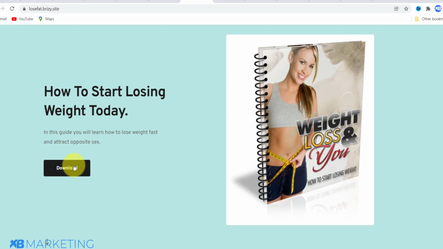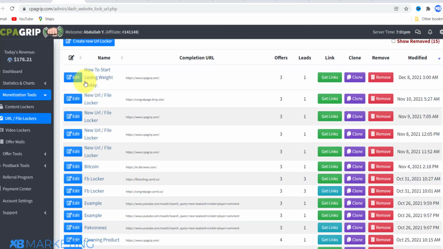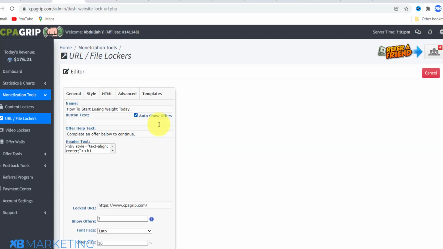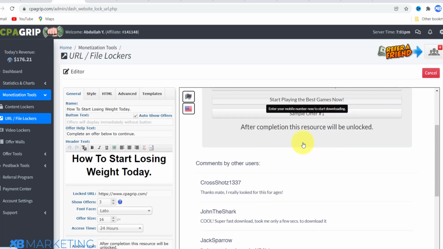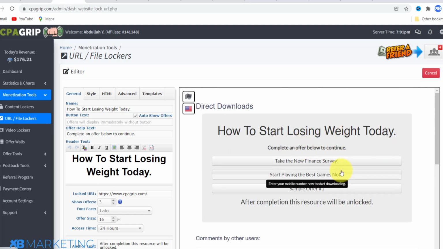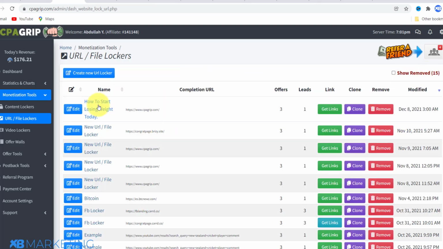So once they click on this download, the Content Locker is going to pop up. So let me show you the Content Locker right here. So this is the Content Locker right here. So I am going to show you how to do everything in this video step by step. So keep watching. Alright, so the first thing you want to do, of course, is to create a locker.